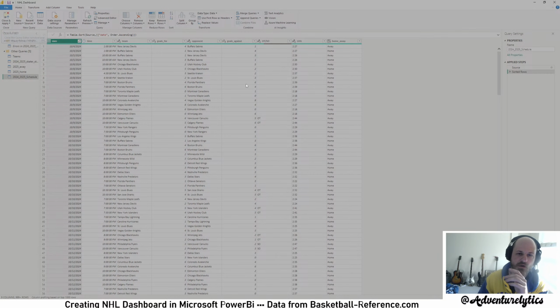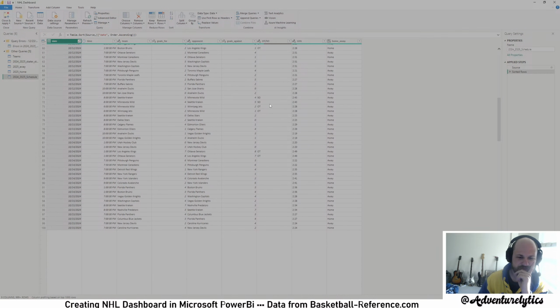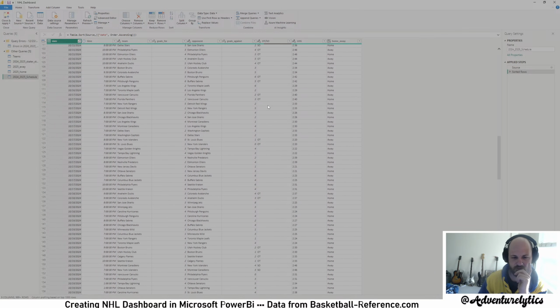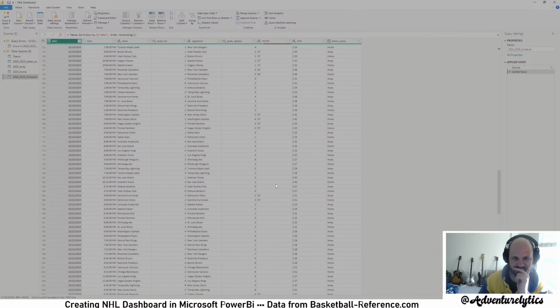Okay, cool. OT shootout. I don't know. We can always append it when we go back. We'll just leave it as it is right now. I'm thinking about turning this to a binary where it's true. But I'd also want to know, like, did they go to a shootout or was it one in OT? There might be some data there that we might want to use. Okay, so we're going to close and apply this, and we've got our schedule all set up.